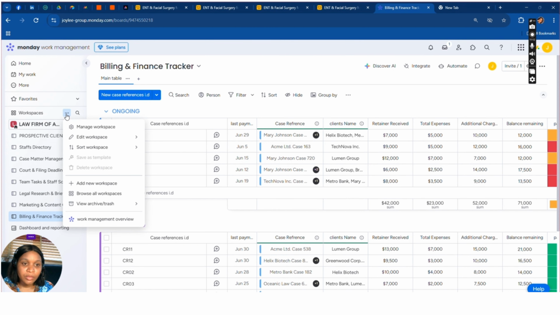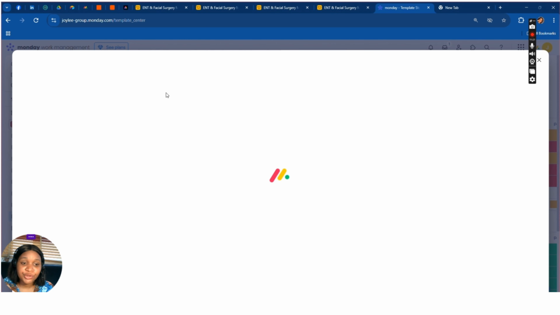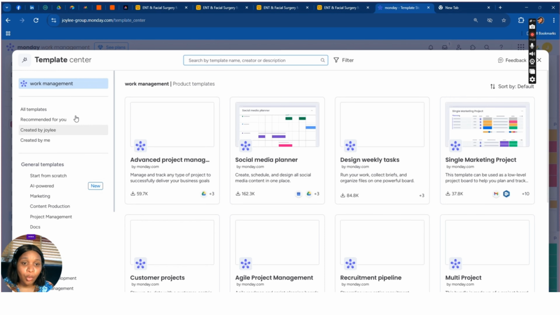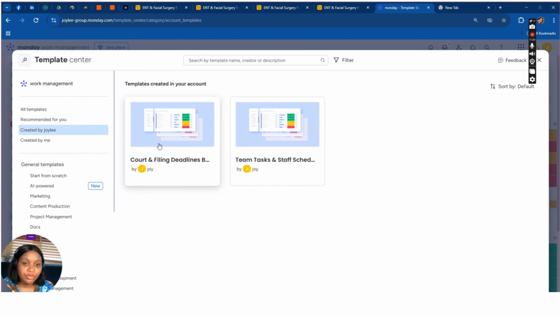So now let's go and see the template I created for them. Template center, so they can always use it for another board or any other workspace if they want to, for any other thing they like in their organization. Instead of manually entering any of these, they'll just automatically use it. So this is the template I created for the thing.